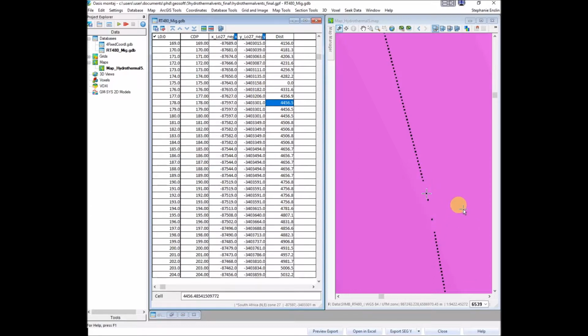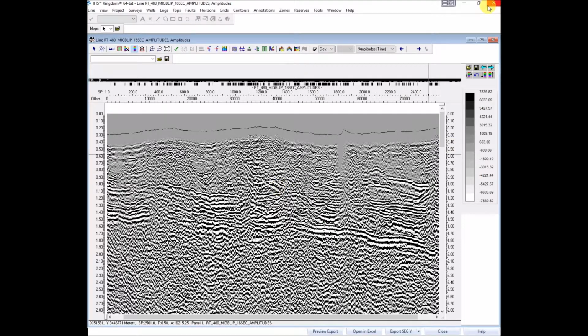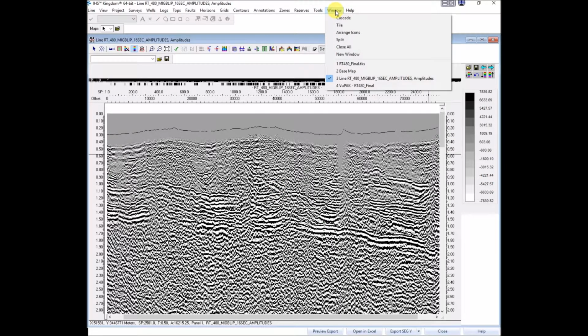But I just want to show you something. So here we're at CDP 175. Let's see if we're actually seeing this, or 177. Let's see if we're seeing this in our seismic data. So we go back to Kingdom and we go back to our view pack.